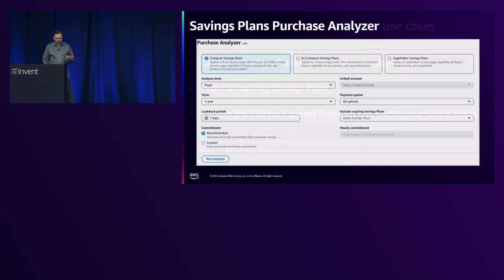So we heard all of this feedback and we designed a new product experience for Savings Plan Purchase Analyzer that allows you in the same UI that you are familiar with to pick a savings plan, to pick your settings, whether that's 1 year, 3 year, payer level, linked account level, all upfront, no upfront, and then I'm gonna switch over to the demo, sorry.